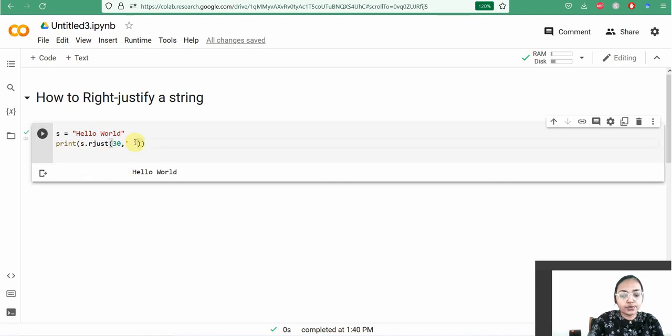If you want to pad with a slash or hyphen, then this will become hello world padded with that character, or we can use any symbols here for padding on the right.